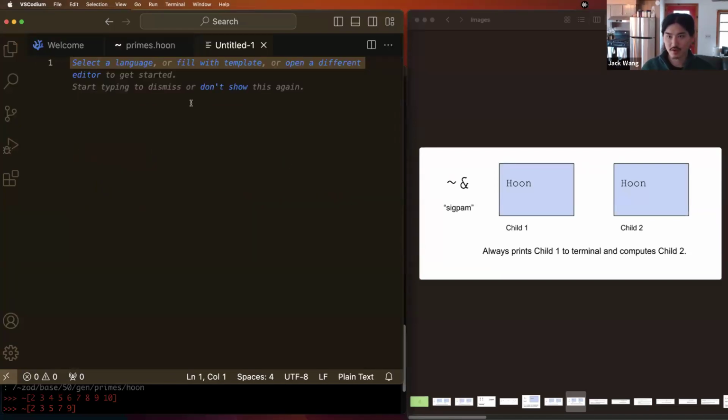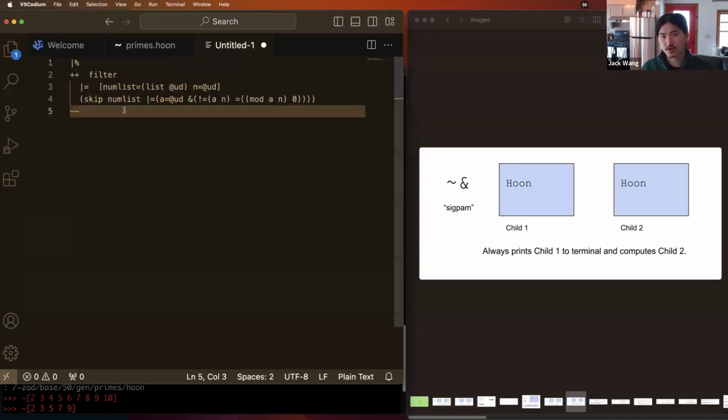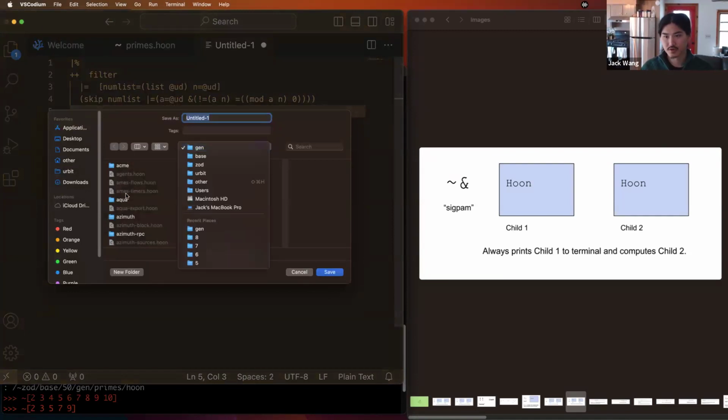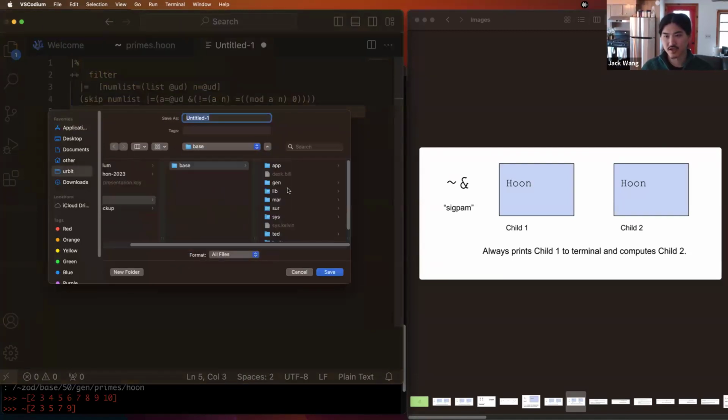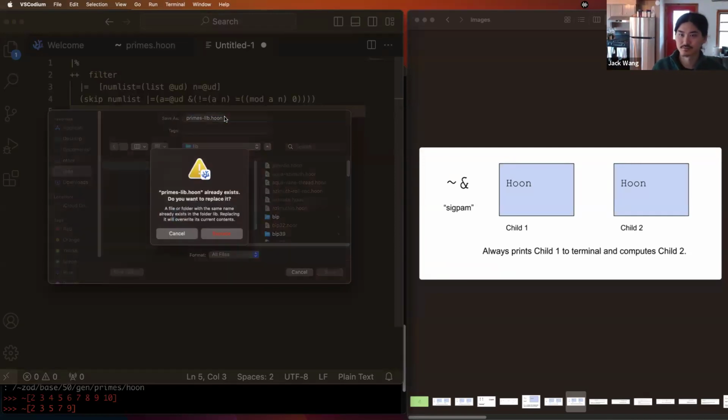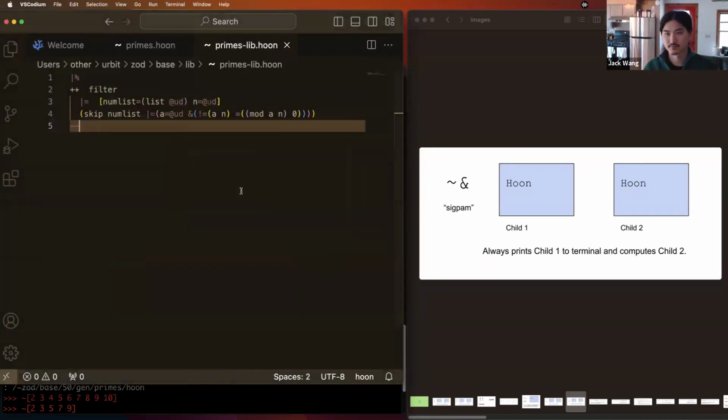A new file here. And this is going to be our piece of library code. So this is just the core with a single arm called filter. All right. So we're going to save this in base lib. This is where all your library files live. And let's call this primes-lib.hoon.